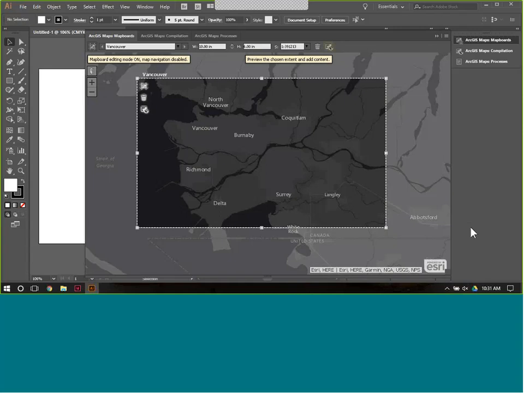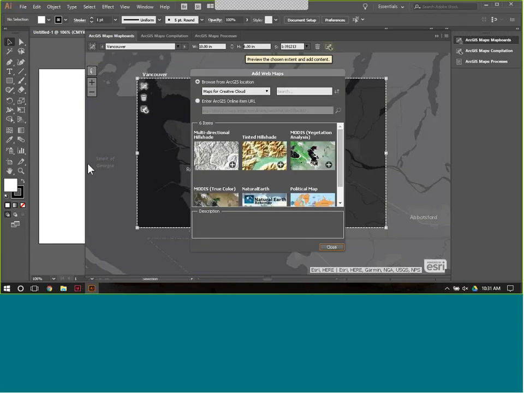So that's certainly one way to be able to do this. Another way is to be able to use an existing web map. So we already have that web map that I showed you. So I'm going to go ahead and launch that web map and use that as my geographic extent.